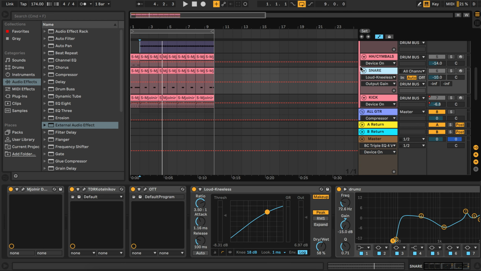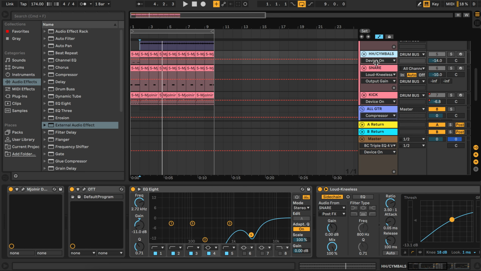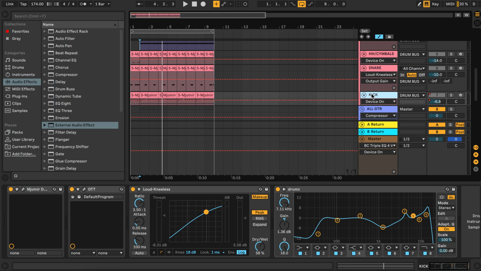Those I just found on Splice. These next three, with my kick, snare, and hi-hat/cymbals, I have in three separate tracks. It just gives you more playroom to manipulate.